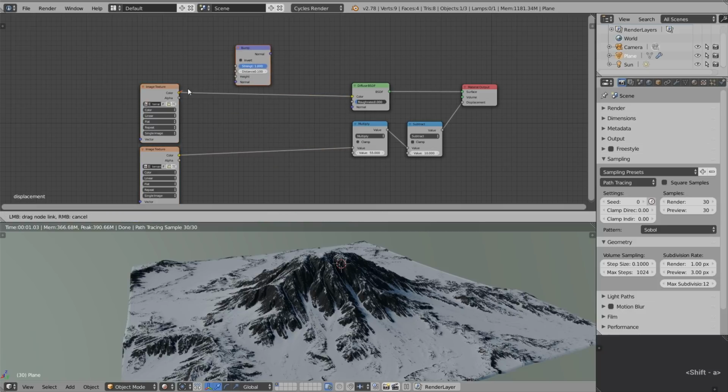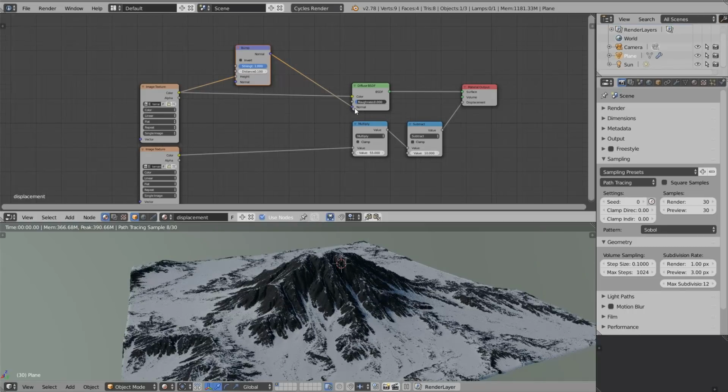And the last thing I'm gonna do is add the bump node, connect it over here. As you've noticed, I didn't use the grayscale height map, I used the color map instead. The reason behind this is that I want to add the small scale bump to the snow, as opposed to the large scale details of the terrain height map.